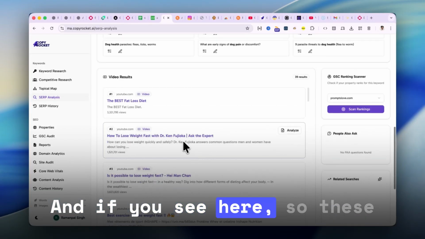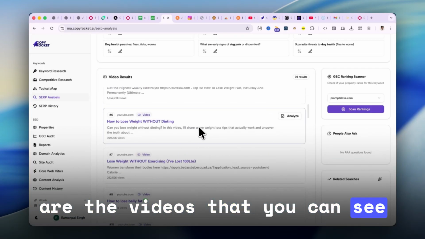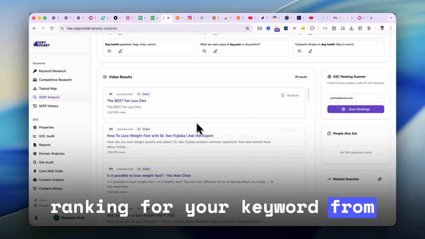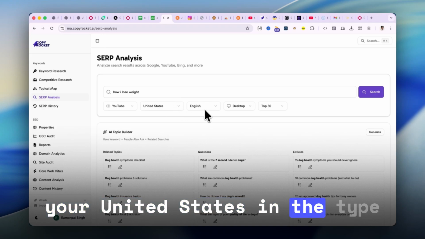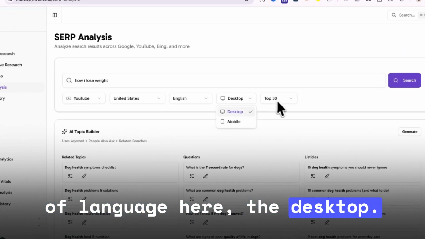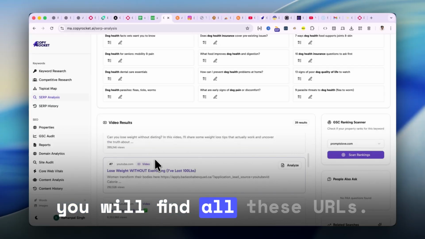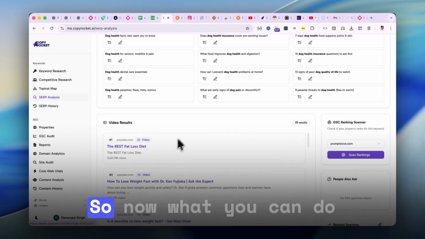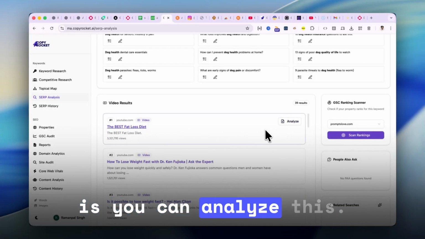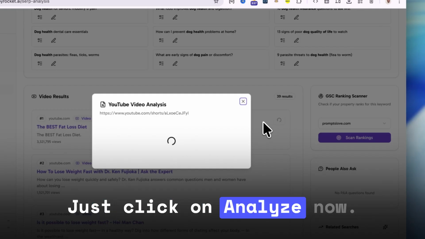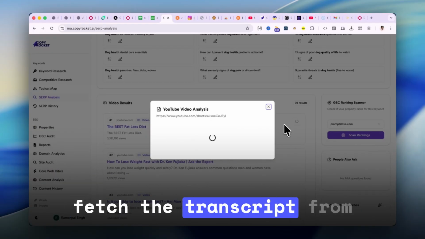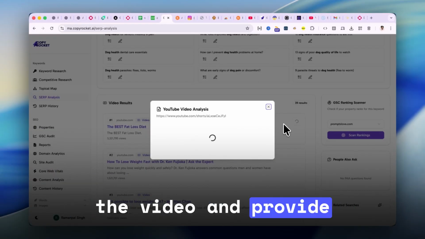If you see here, these are the videos that you can see ranking for your keyword from the United States, in this language, on desktop. You can also switch between desktop and mobile, and you will find all these URLs. So now what you can do is analyze. How to analyze this? Just click on analyze. Now it will fetch the transcript from the video and provide you the analysis here.